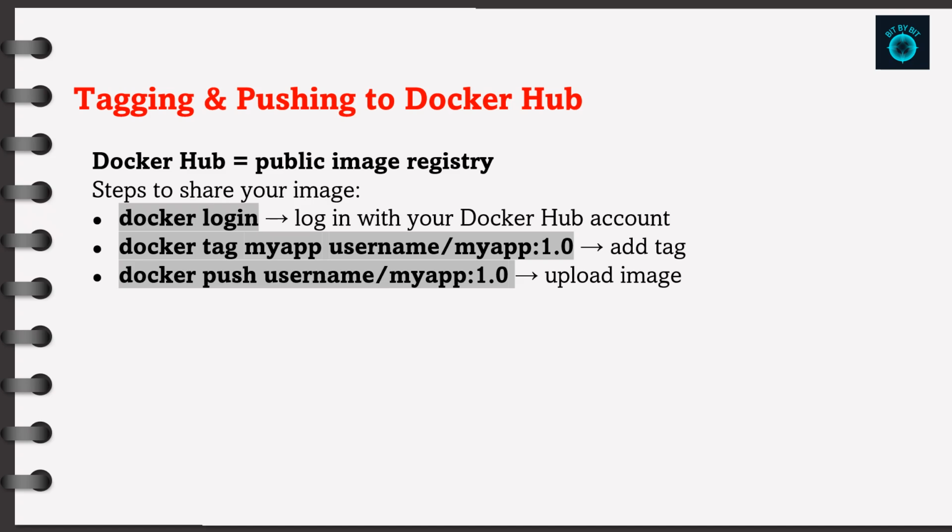The process to upload your image has 3 steps. Step 1. Log in. Run docker login and enter your Docker Hub username and password. Step 2. Tag your image. Use docker tag myapp username/myapp:1.0. Here, replace username with your actual Docker Hub username.